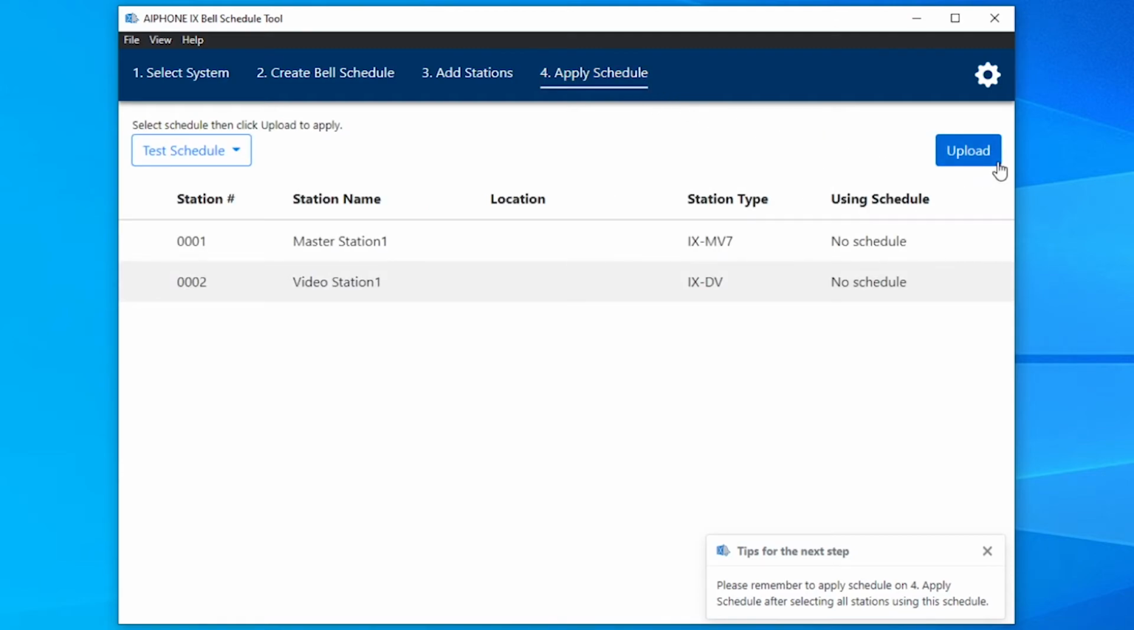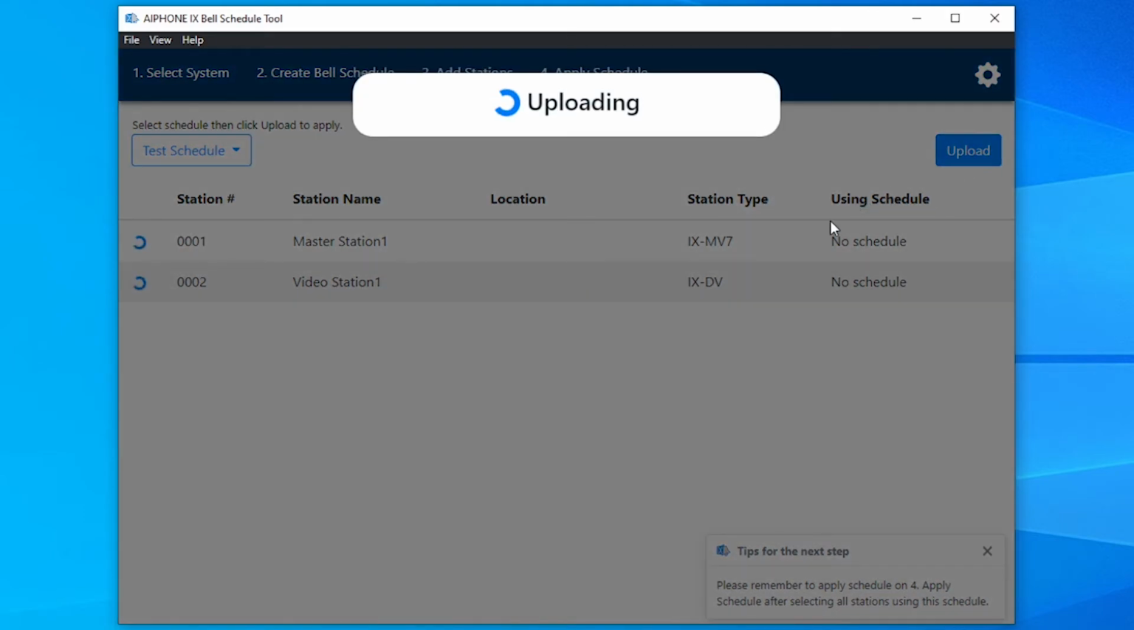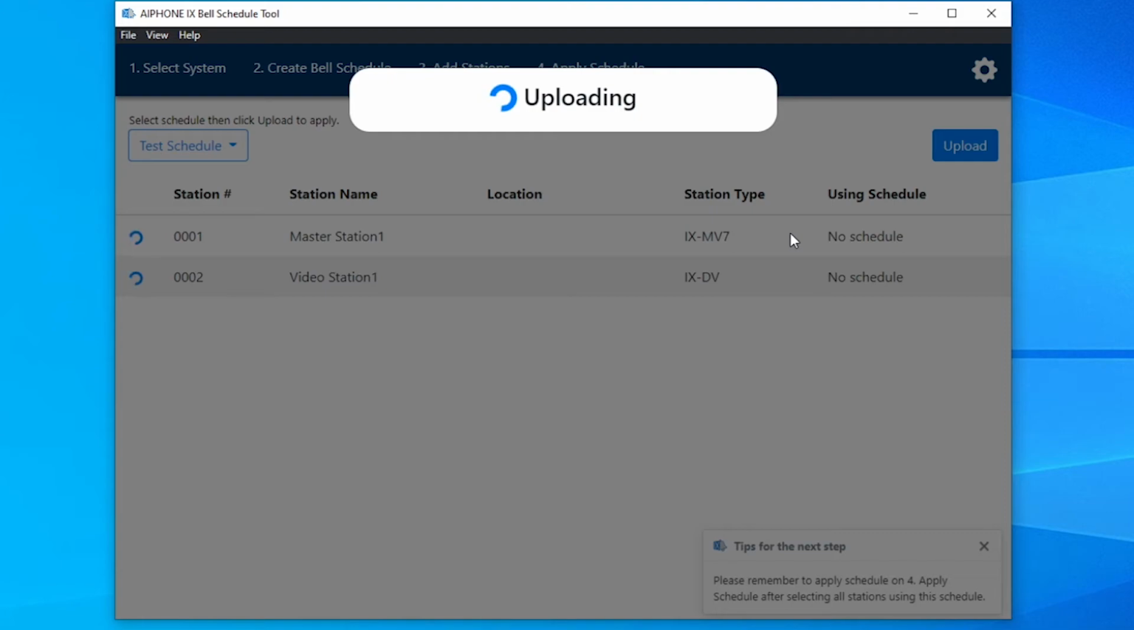Click the Upload button in the top right corner of the window. This will start the upload process and will take a few minutes. Uploading the schedule to the stations will also update the configuration in the iX Support tool itself, even if the stations are currently offline or not visible on the network.